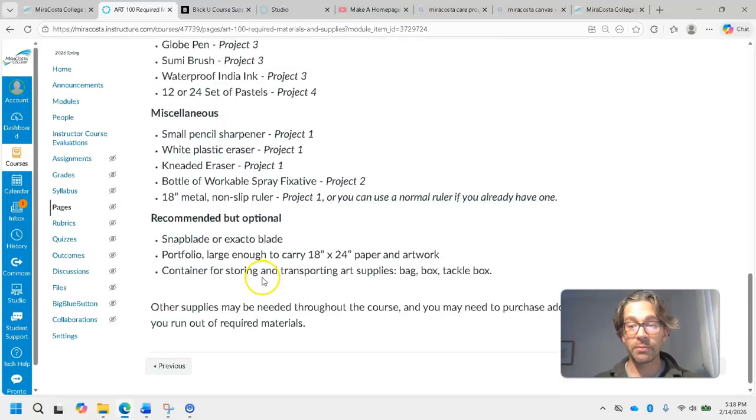If you have any questions about this, just let me know. I understand that art supplies can be complicated and challenging and expensive. So reach out if you have any questions.